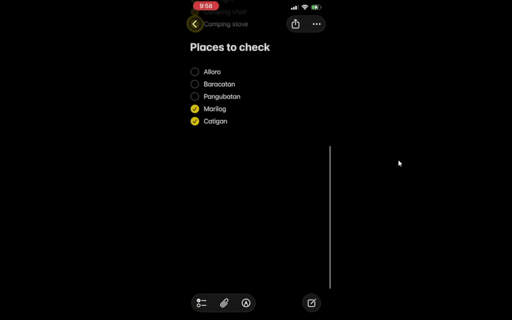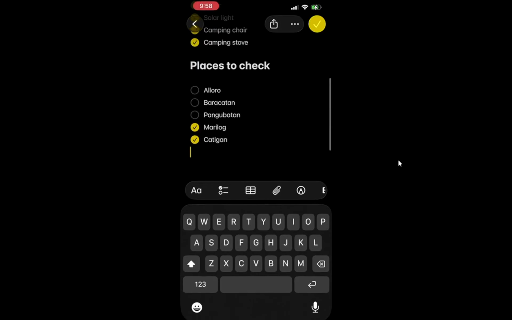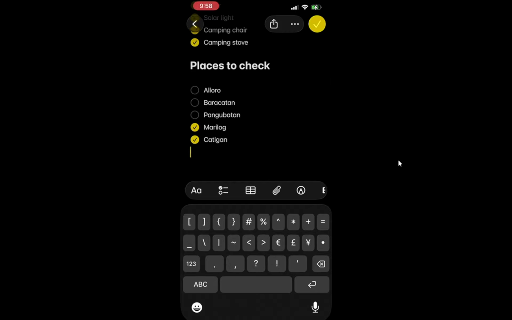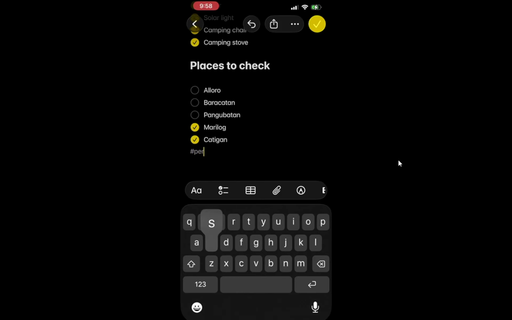With that ready, you now have the knowledge to efficiently find and use tags in Apple Notes. This simple yet powerful feature can greatly enhance how you organize and access your notes. Remember, tags are your friends when it comes to keeping things neat and easily accessible.